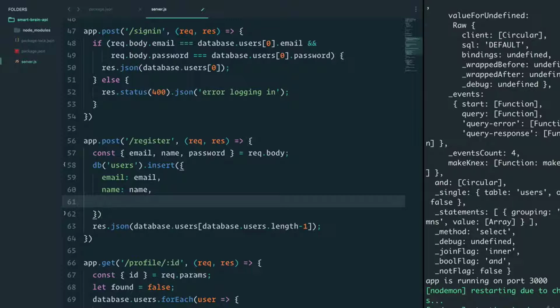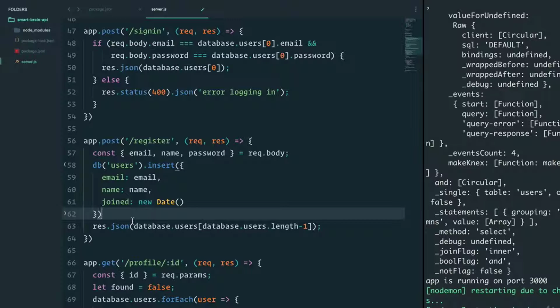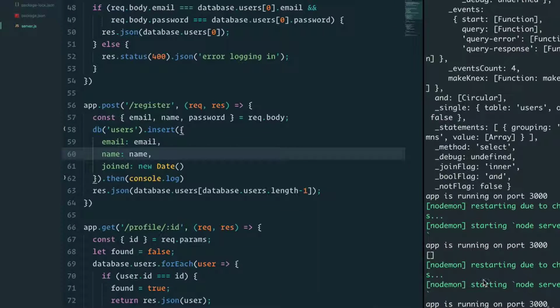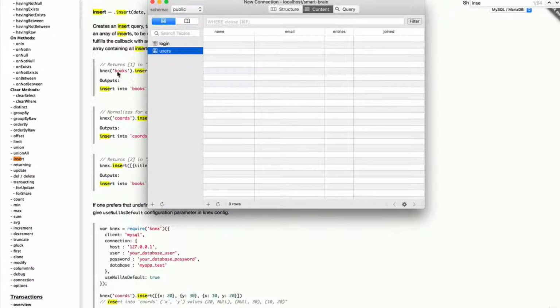So let's just do joined, new Date. And once we insert, let's just do a .then console.log to see what we get back. I'm going to save. We don't get any errors, which is good. And we can go back to our app.